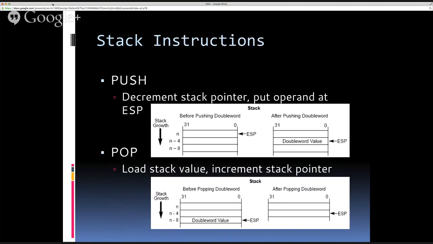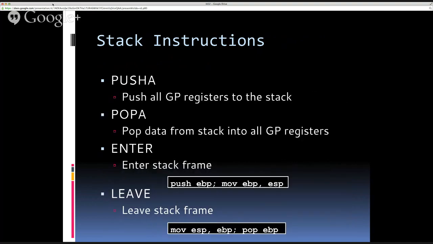So this kind of illustrates what I just said about pushing and popping values. Pop is going to be incrementing the stack pointer, whereas push is going to be decrementing it. Other stack instructions to be familiar with, PUSHA and POPA. Essentially, PUSHA is going to affect all of the general purpose registers. They'll all be pushed onto the stack. POPA, they're all going to be popped off back into the registers. Enter and leave are basically creating a stack frame using the standard prologue and epilogue.